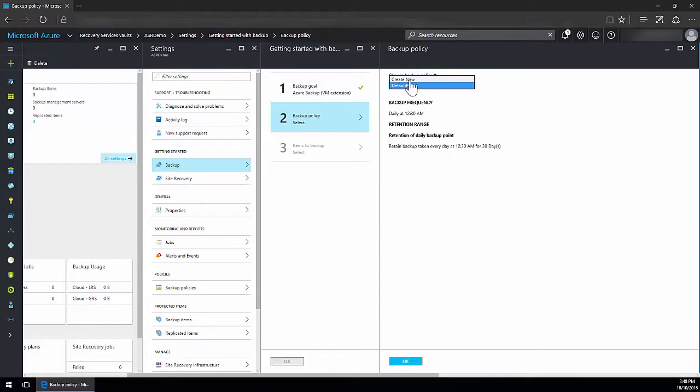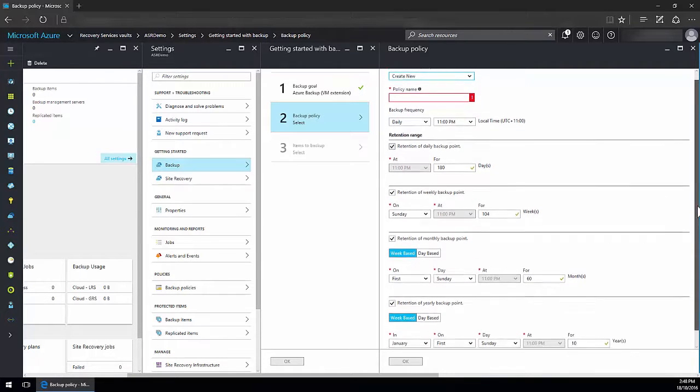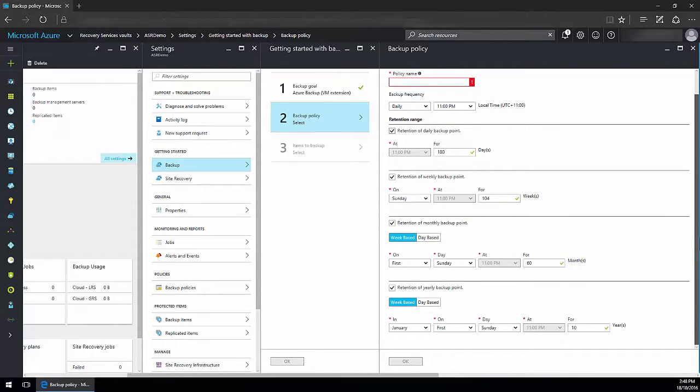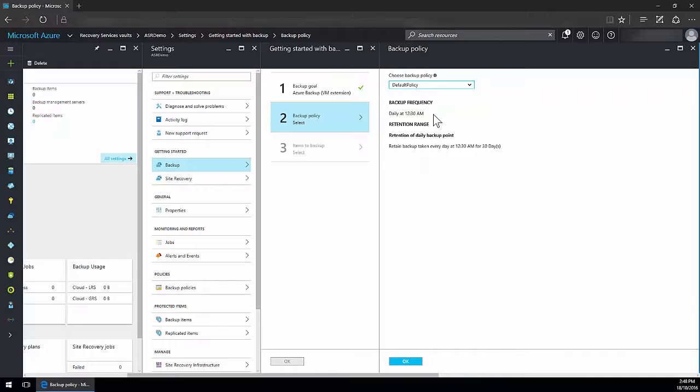We can either select an existing policy or create a new one. You can see, if we wanted to create a new one, that we can get very granular in terms of retention and potentially keep our backups for 99 years. But for this demo, let's just use the default policy, which is to backup once per day at 12:30 AM and retain the data for 30 days.